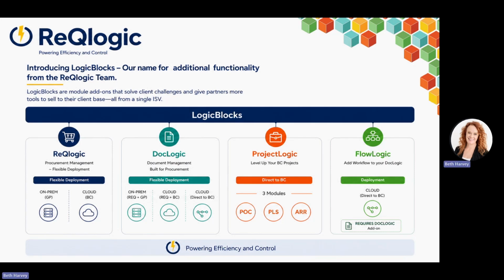Another logic block is Doc Logic. It's document management built for procurement. It's very, very flexible. You can use it with ReQlogic with GP for on-prem. You could use it for ReQlogic with BC, the cloud. Or you could just use it direct to BC, which would be cloud. Another new logic block that we've introduced is Project Logic. And this is direct to BC, so it's an extension within BC. And soon to come will again be our Flow Logic.